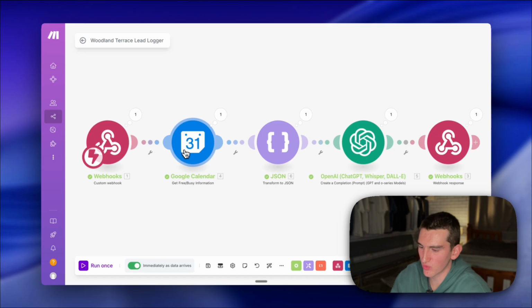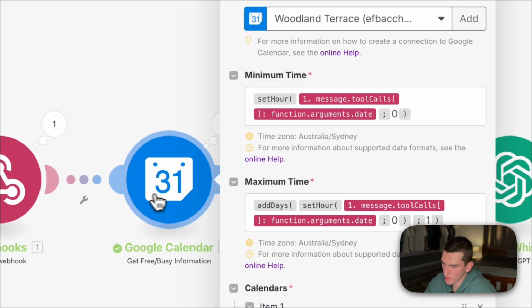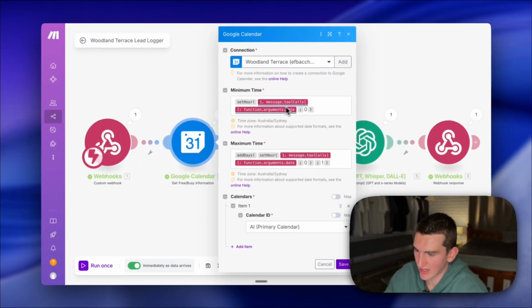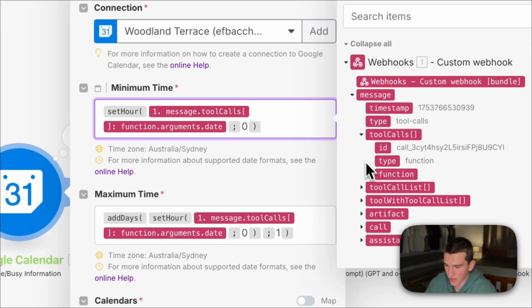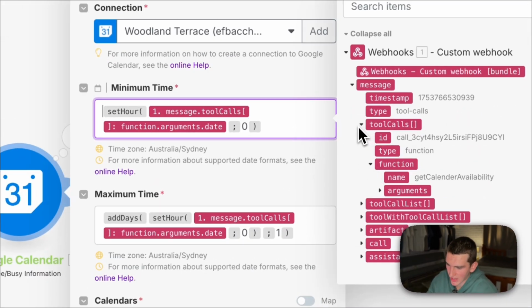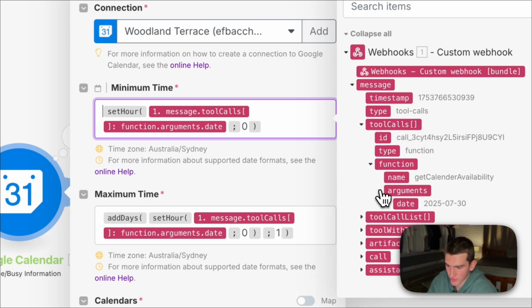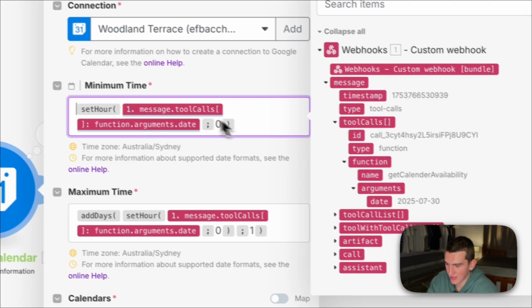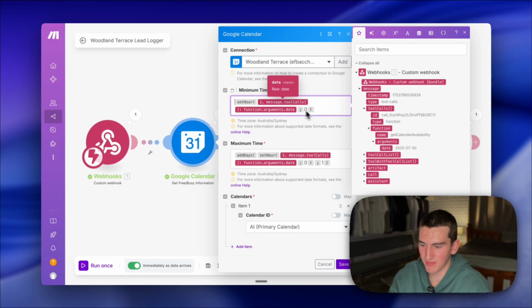The next thing you want is a Google Calendar module. This is what we're going to be using to find the availabilities. Once you open it, you can add your personal calendar. What's important here is you want to have the tool calls, so you want to have the date. Once you run that webhook, you'll be able to come here and go to date, and plug that in here because that's saying the minimum time. This is when the time starts. So at this date, this is when we're going to start looking for availability.